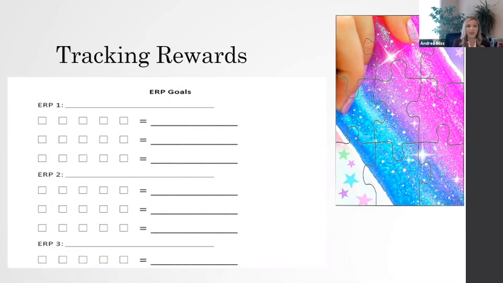This is a puzzle piece that I made. So this little girl wanted to work for sparkly slime, because why wouldn't you? And so I believe we just put the ERP goal on the back of each puzzle piece. Each time she made an attempt, she got another puzzle piece. When she put all the puzzle pieces together, she got the reward. So it's just a nice visual on what she was working for, and it's a bit fun. So I will leave rewards at that.